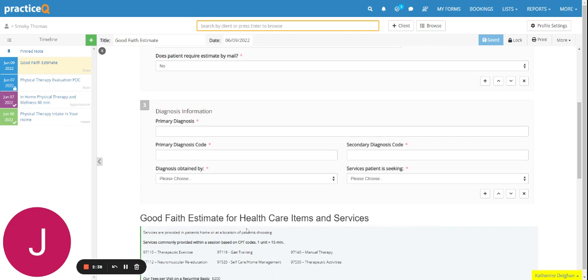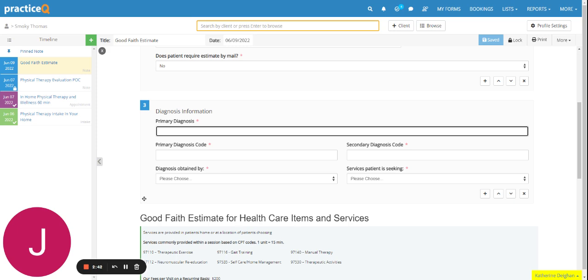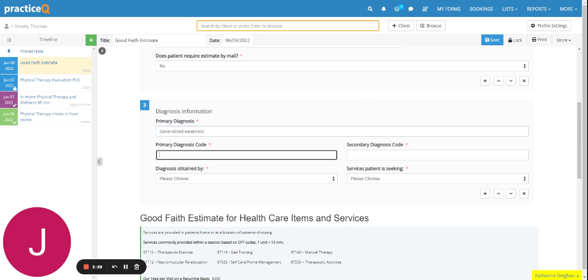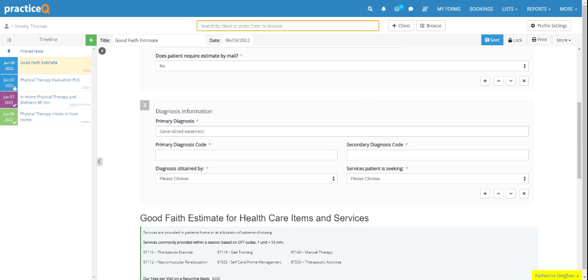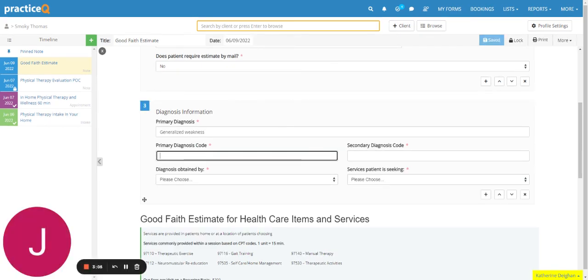Now, here's another thing that you need to have when you're filling out this good faith estimate is a primary diagnosis so that we can get the ICD-10 code in there. So let's just pretend that this diagnosis is generalized weakness, and the code for that is R53.1.